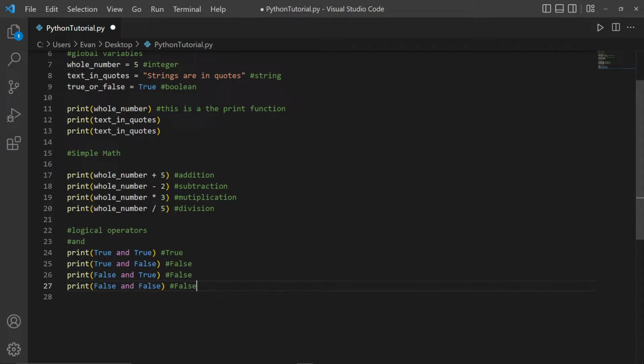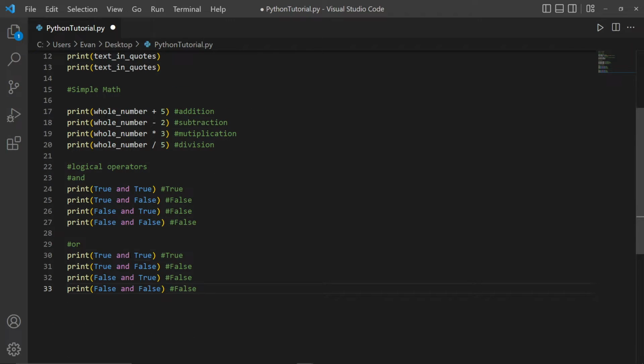So only one of these actually turns out to be true. True and true gives us true. All the rest of them return false. Both things must be true for an and to evaluate to true. Now we've got or. We're going to make our lives a little easier. We're just going to copy all of this with Control-C, Control-V. We're going to change these ands to ors.